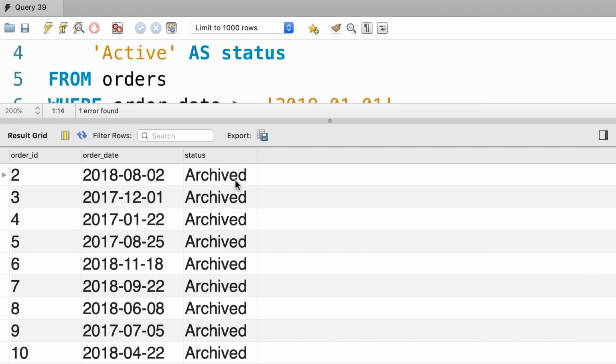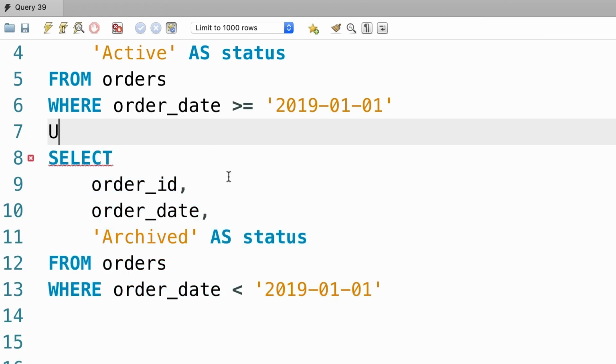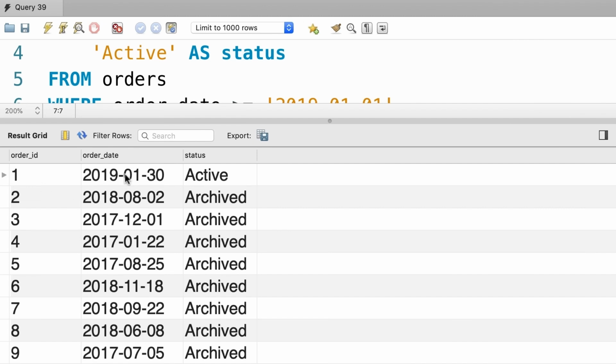Now using the union operator, we can combine data from these 2 queries. So in between our select statements, we type out union. Now let's execute the query one more time. So here's our first order in the current year that is active, and below that we have all the orders in the previous years. Using the union operator, we can combine records from multiple queries.